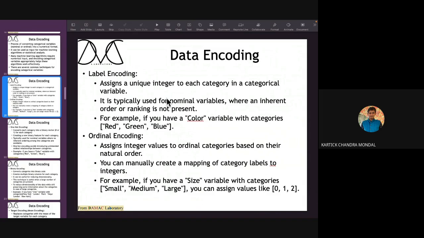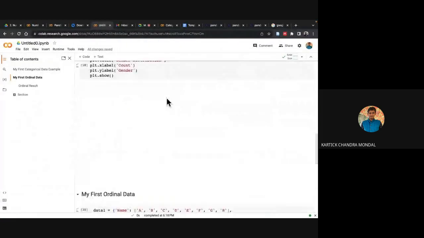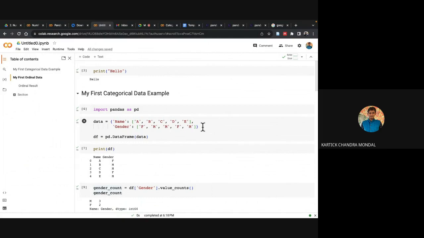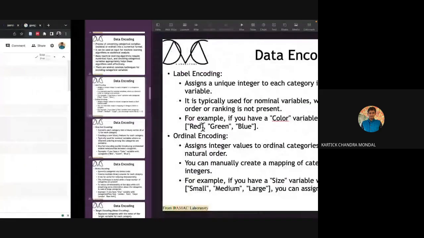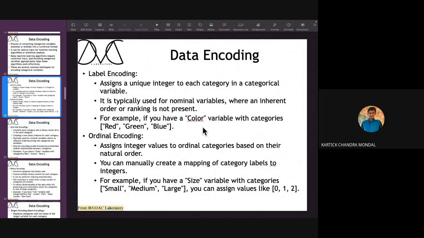Level encoding, like when you have nominal data, like gender: male, female, or unknown, some other values. In that case, you directly give one number, any random number you give it, and then that will be used as numerical data. Assign a unique integer to each category. So here you have male as a category, female as a category, not known as a category. For example, you assign 0 for male, 1 for female, and 2 for not known, or 1 for red, 2 for green, 5 for blue. A unique number for each of the categories.